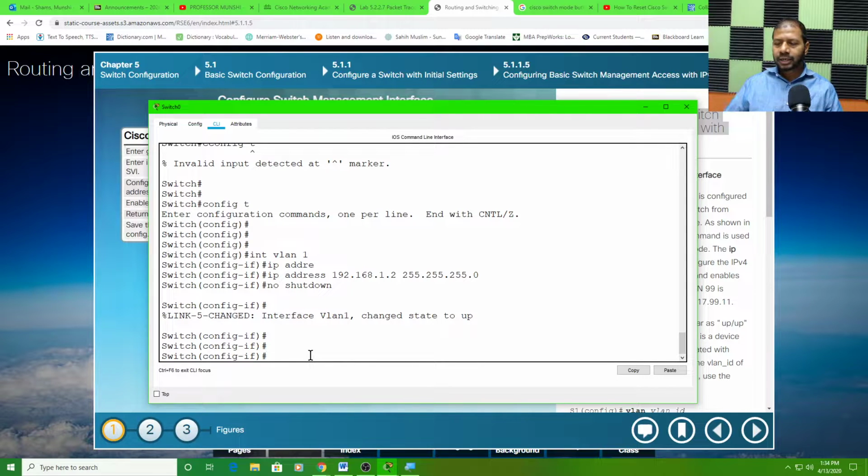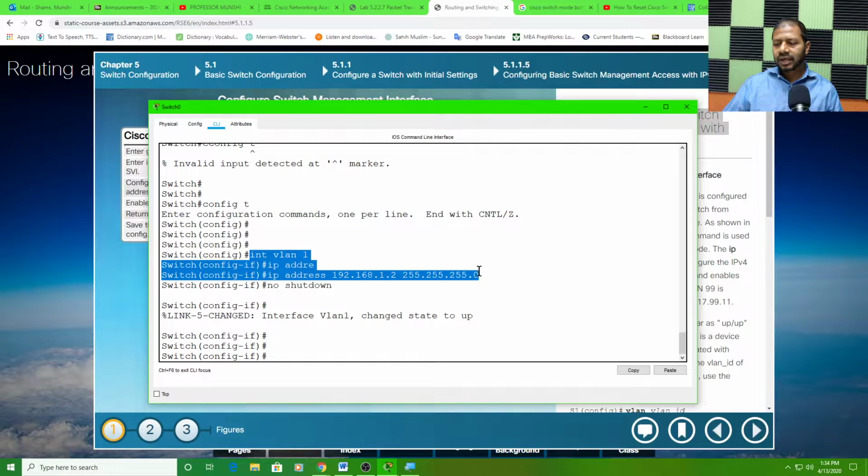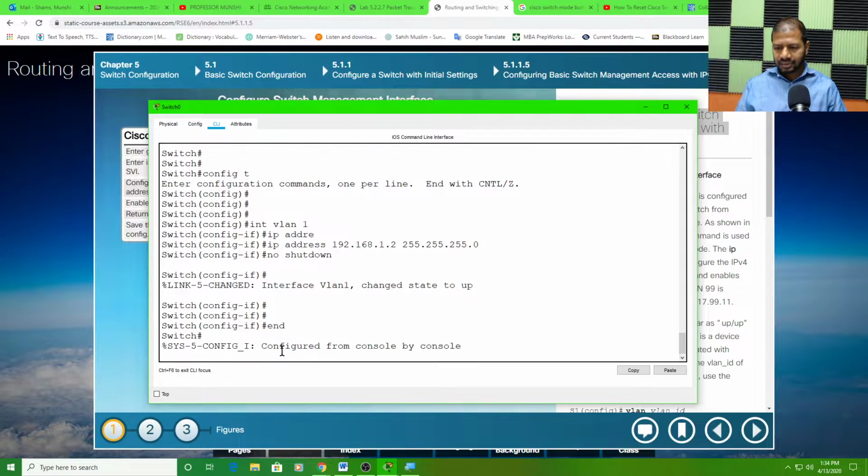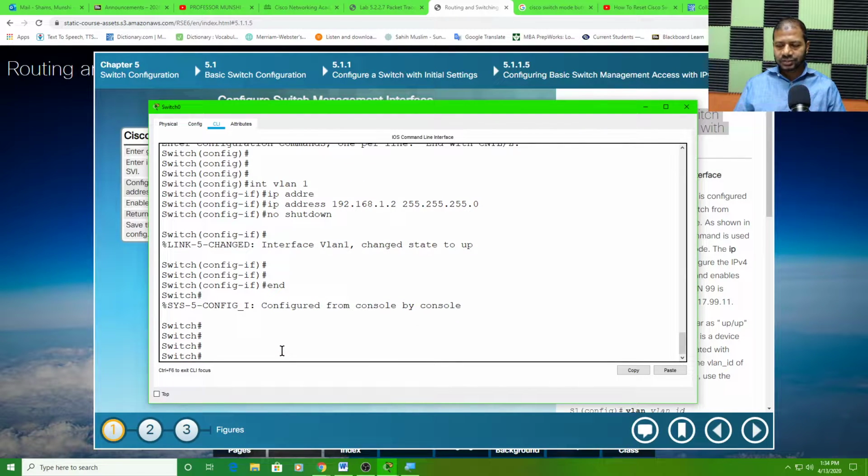Now I also have to assign a default gateway. This switch VLAN 1 interface has an IP address and it's up now. So now, only one more thing I have to do is to assign a default gateway. But right now I'm going to go to the privileged exec mode and type the show command to see the status of the port. So I'm going to type end. I'm in the privileged exec mode. In this mode, let me type the show command, show IP interface brief.